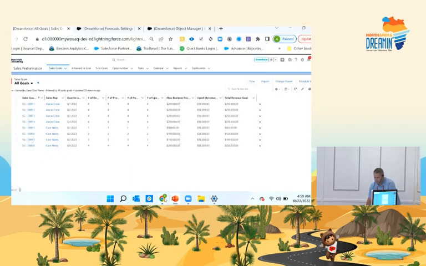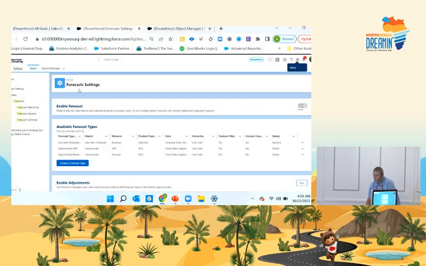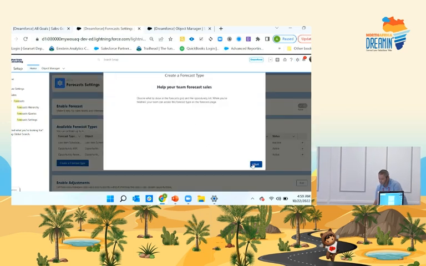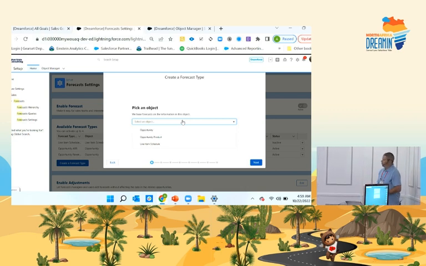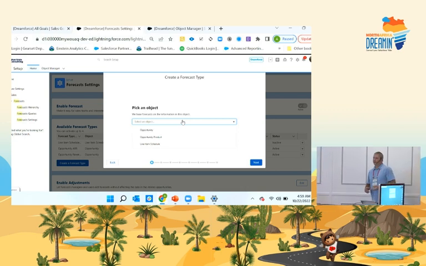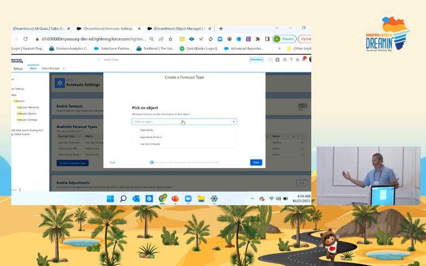So if we just take a quick peek over here, set up your normal forecasting settings here. If you're trying to create a new forecast type, we're really limited, right? It has to be related to an opportunity product, or the line item schedule. There's nothing there that would give you the option to do anything around activities. So that's one of the limitations we're trying to overcome.